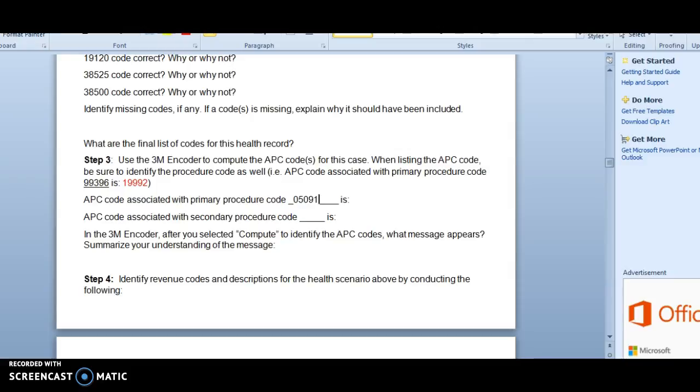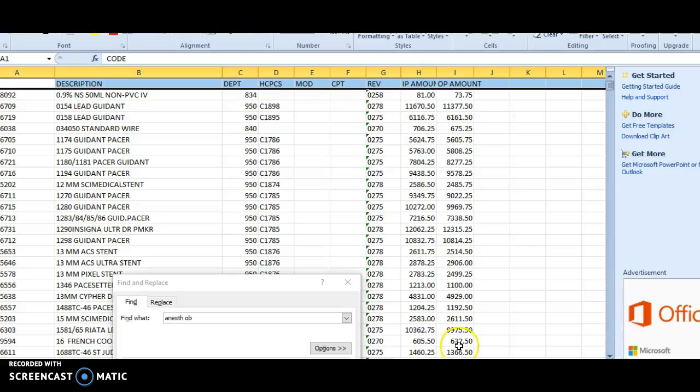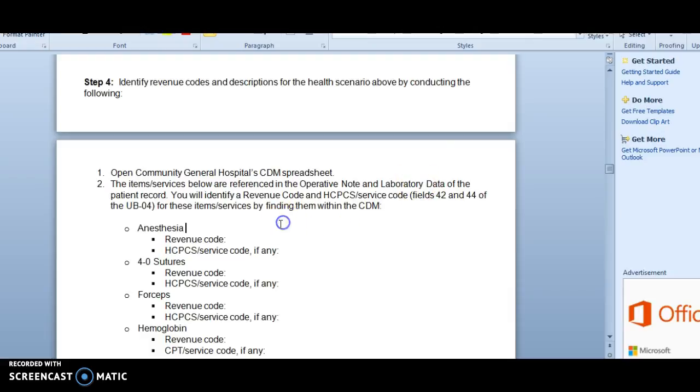Okay, so you'll do that for your secondary procedure as well. And then you're going to go to step 4, which is identifying revenue codes by using this Community General Hospital resource right here. Okay, so this is still in this inpatient example that we're using. So they're saying, what is the revenue code used for the anesthesia?